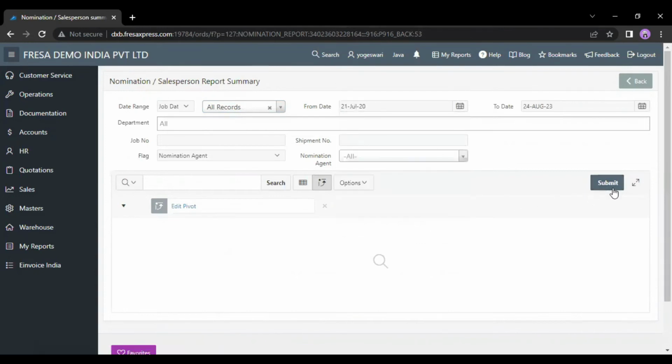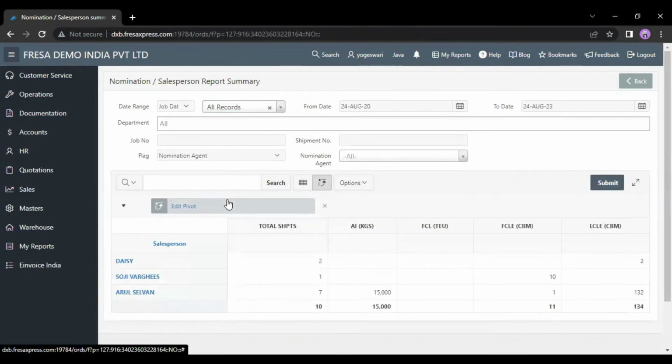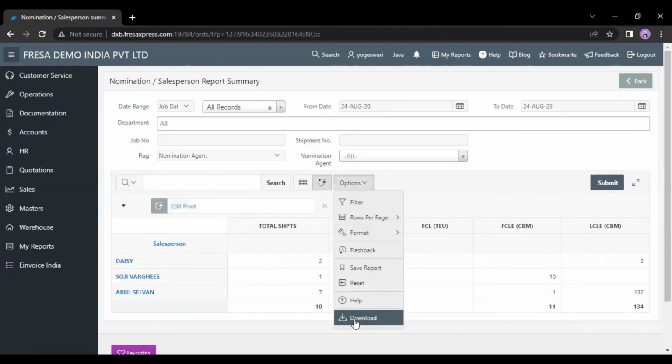Then click on submit button. Now, nomination salesperson report summary agent wise list will be displayed on the screen. Click on the options menu and then click on the download option to download the nomination salesperson report summary agent wise list. This is how to download the nomination summary report agent wise list in Fresa application.